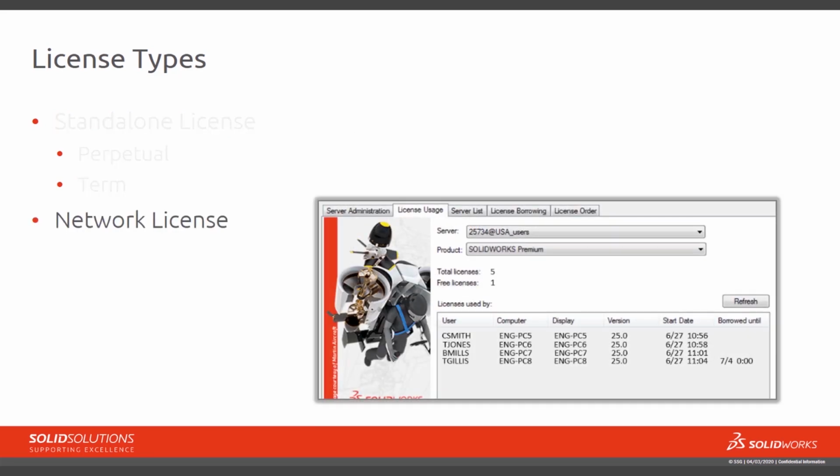The second type of license is a network license. This is where you install SOLIDWORKS on a number of machines because the licensing is all done centrally from a licensed server. When SOLIDWORKS is opened on a user's machine, it takes a license from the server, deducting the number available for the rest of the team.